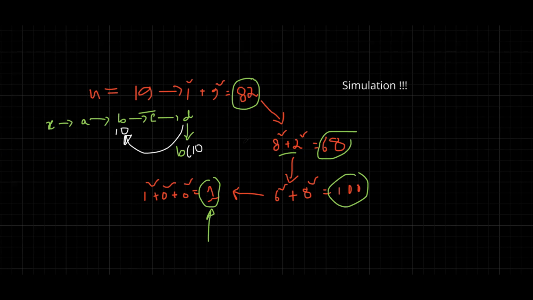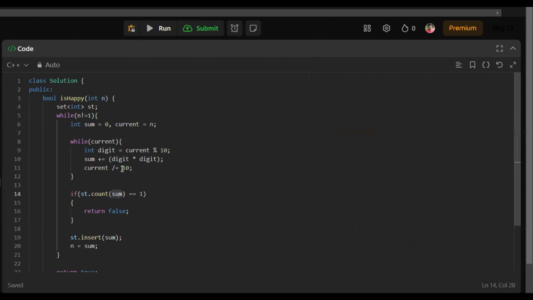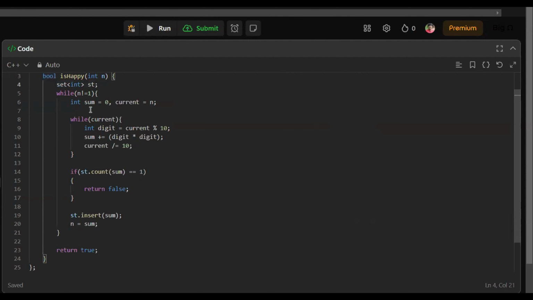Now let's move on to the code. In this problem, the code is pretty simple. At first, we are given a function named isHappy, which has a parameter n, and it will check whether a given n is a happy number or not. Now, to check the repetitive value, we have taken a set. Now we have to run a loop while n is not equal to 1. Inside this loop, we have taken two variables, which are sum and current.